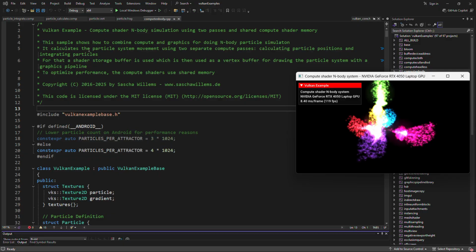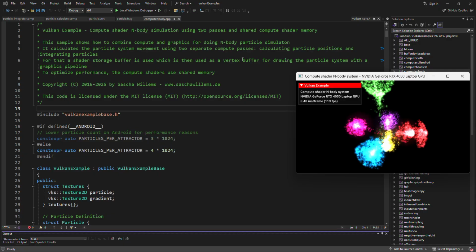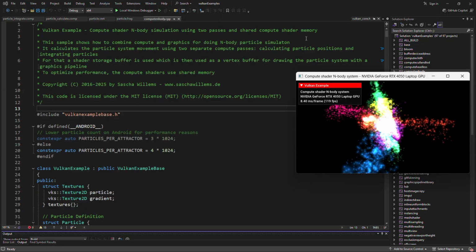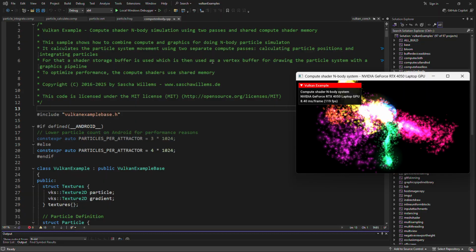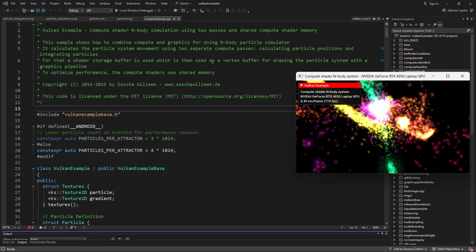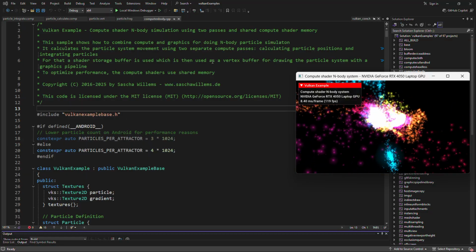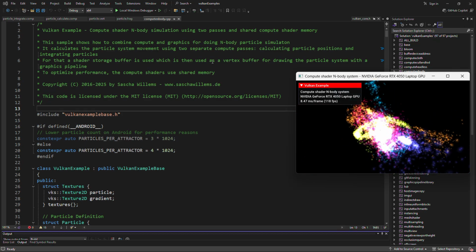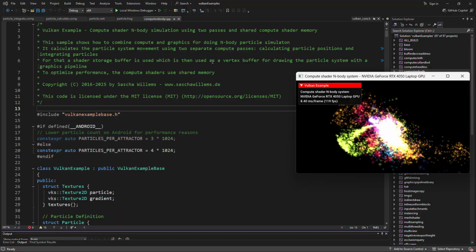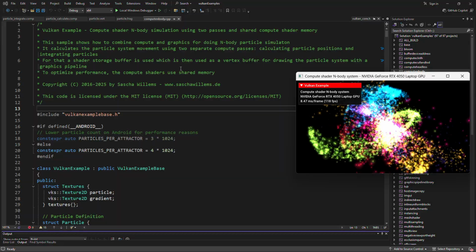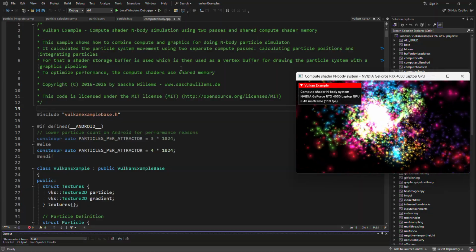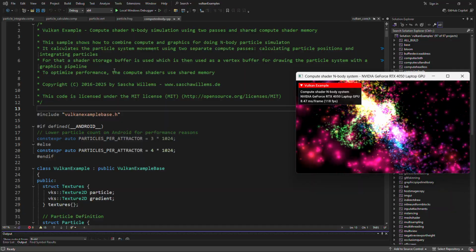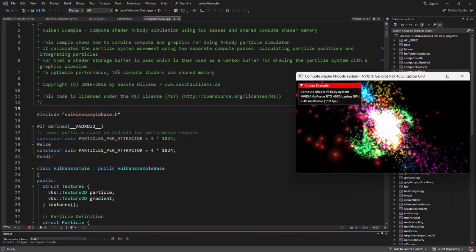Okay, so compute shader and body simulation using two passes and shared compute shader memory. This sample shows how to combine compute and graphics for doing n-body particle simulations. It calculates a particle system movement using two separate compute passes, calculating particle positions and integrating particles. For that, a shader storage buffer is used, which is then used as a vertex buffer for drawing the particle system with a graphics pipeline. To optimize performance, the compute shaders use shared memory.